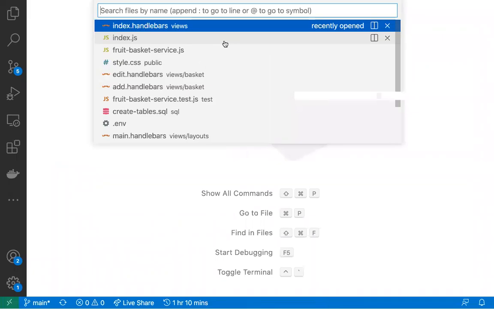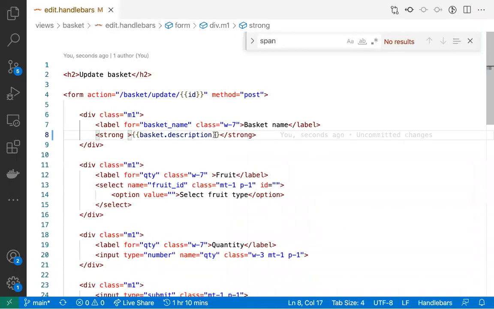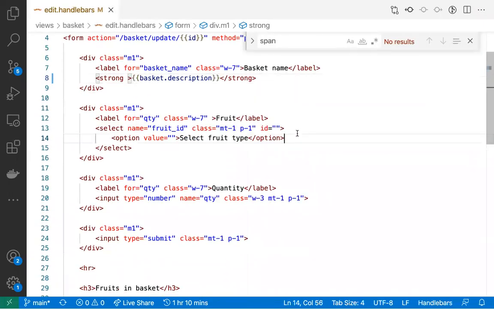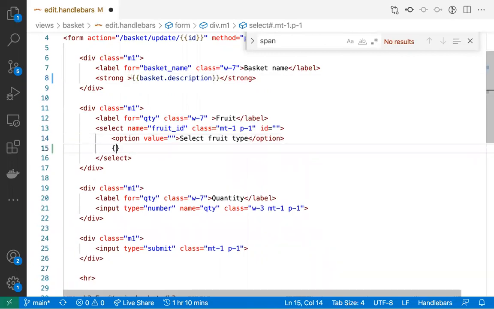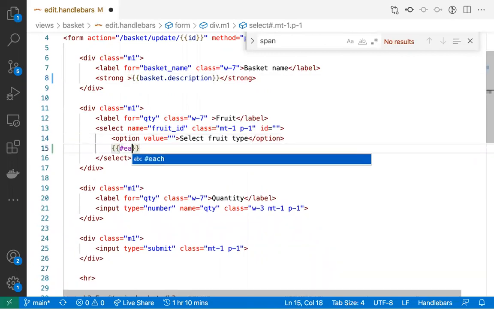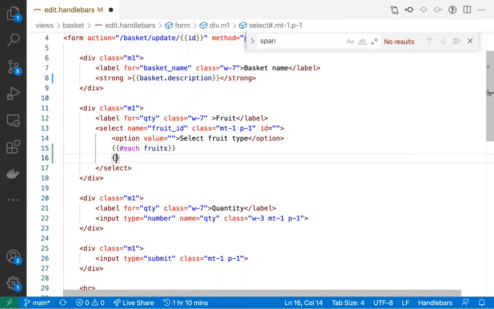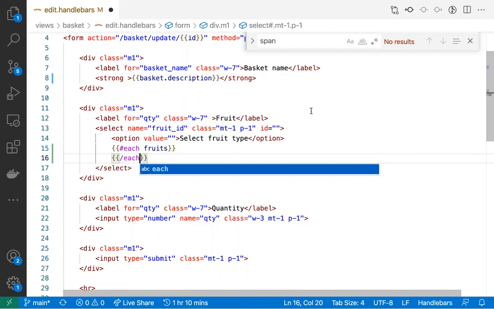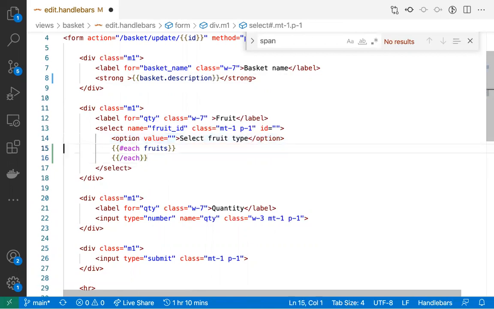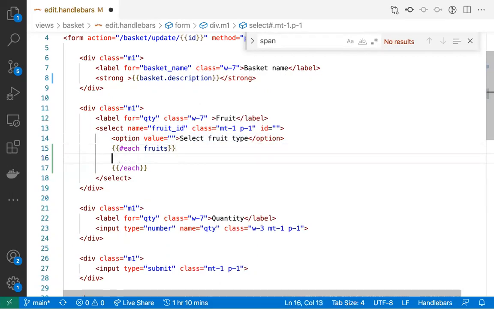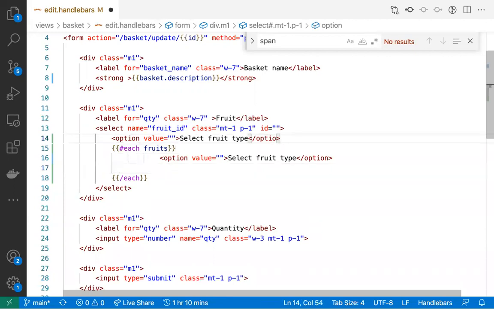So in this case, let me just close all my screens. Then I'm going to go to edit.js. So what we need to do now, you see here, we want to say hash each fruits, and then we want to say slash each, okay, and then I want to have option, and then we want to basically say the fruit thing here.